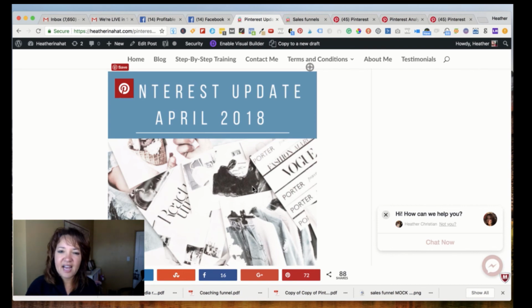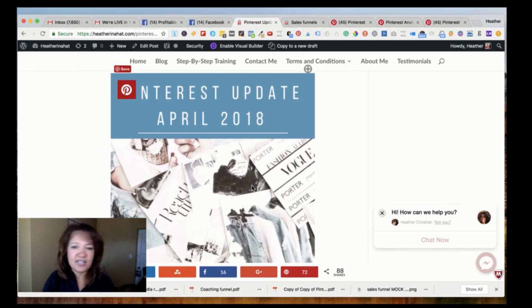So I just loved that Pinterest has confirmed it does not matter if you use schedulers or not, because it really does open up a world of being able to get traffic on autopilot. And then you're just creating traffic for free. So it's pretty great.